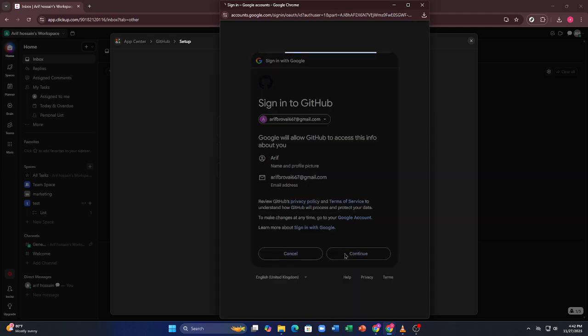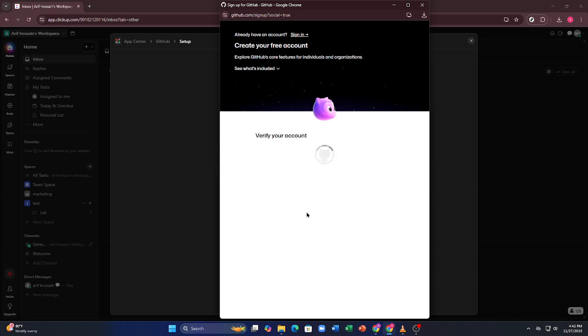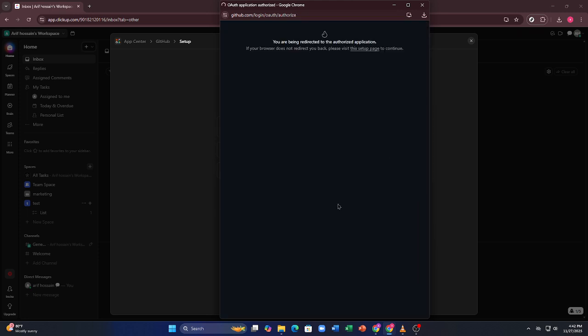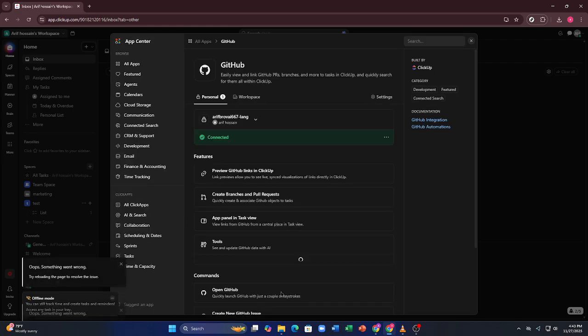Next, choose the ClickUp space where you want GitHub activity to appear. This keeps everything organized, so commits and pull requests show up in the right team area. Now that the integration is active, ClickUp will automatically track your GitHub actions. Whenever you create a commit, branch, or pull request and include the task ID in your commit message, GitHub will instantly send that update to ClickUp.